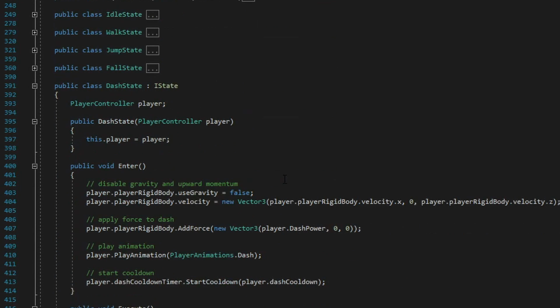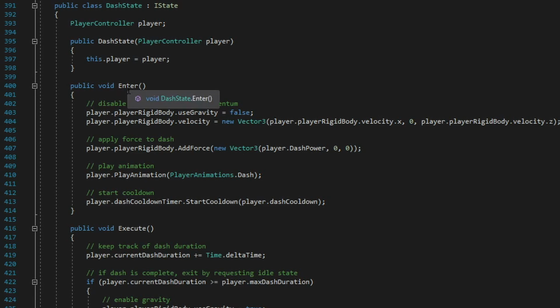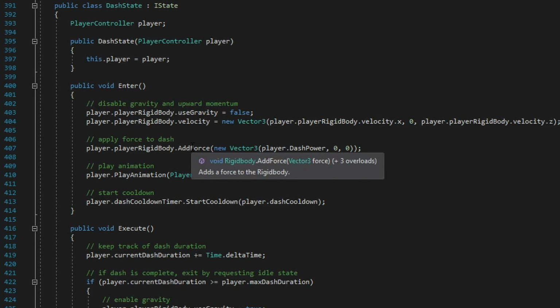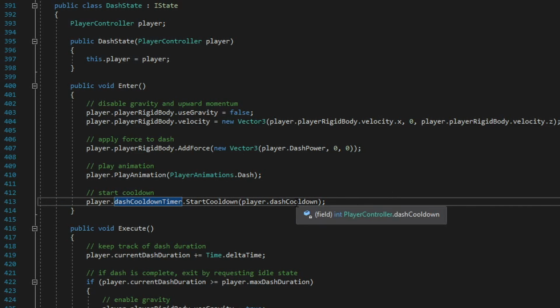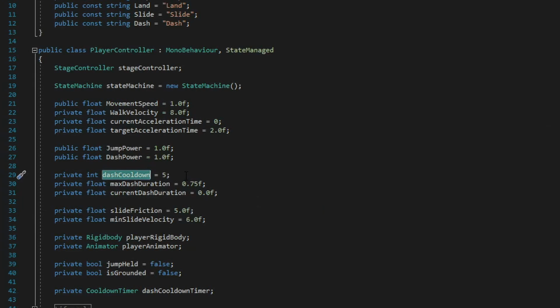Now if I scroll down to our dash state here, when we enter the dash state is of course when we want to start that cooldown. So you can see I've added this line just here at the bottom where I grab a reference to that cooldown timer and start the cooldown using a predetermined value that I have set up here for just how long I want that particular cooldown to be.